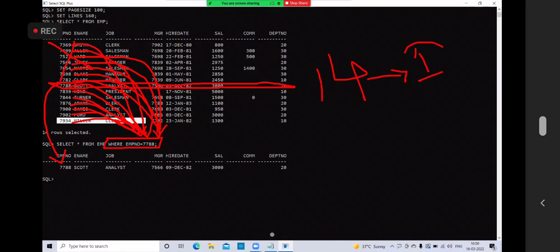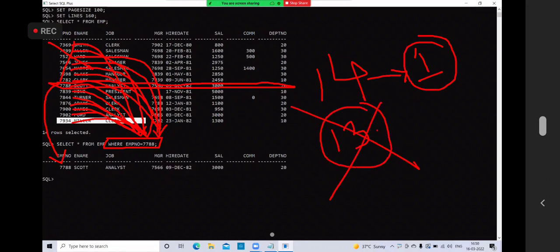So whenever you want the required person out of 14, what do I need to do? The remaining 13 people's data I need to filter. If I filter the remaining 13 people, then my required person will be obtained. Yes or no, guys? Yes. So there is a group of people, but from the group I want to select only one person.